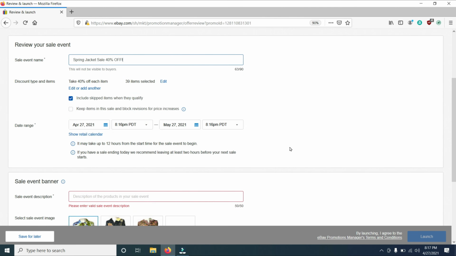When do I want it to start? I'm going to go ahead and start it today, which is April the 27th, and I'm going to run it for an entire month. You can select how long you want to run this: 1 day, 2 days, 3 days, a week, a month, a year, whatever you would like to do. I'm going to go ahead and do a month.